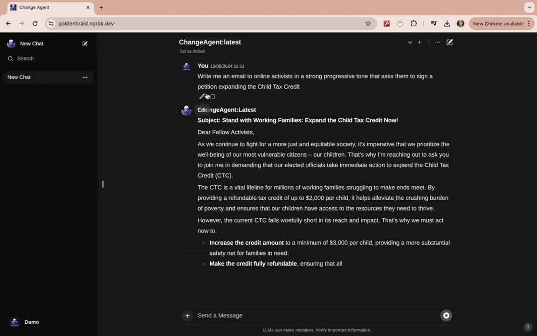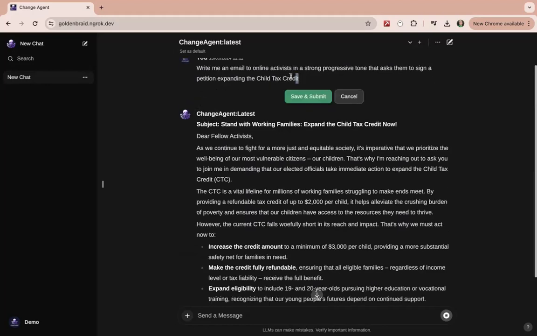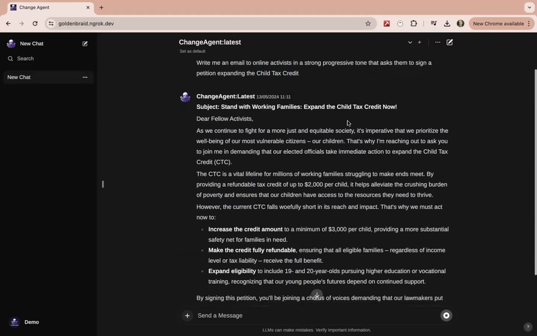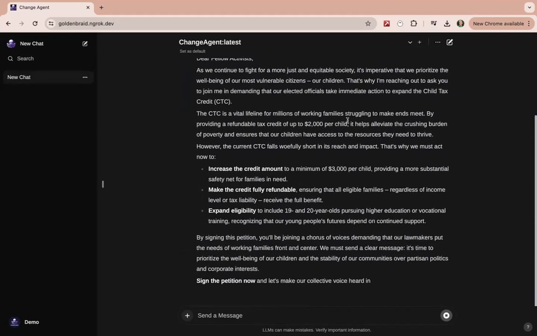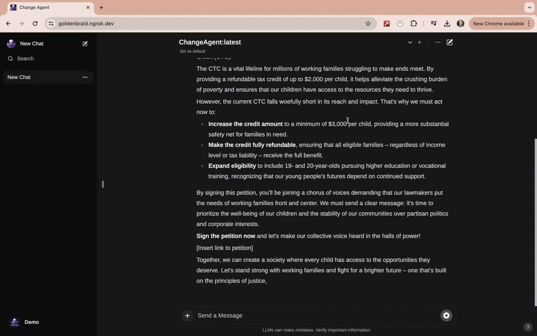But if I wanted this to be about a different subject, I would just click that edit button, and I can just change what the subject is here. And as always with LLMs, it's better to be more specific. The more details we can give Change Agent, the better it'll be.